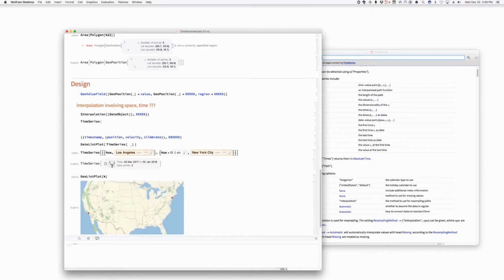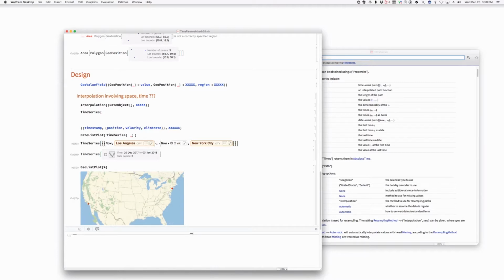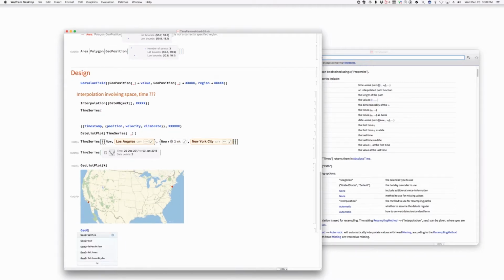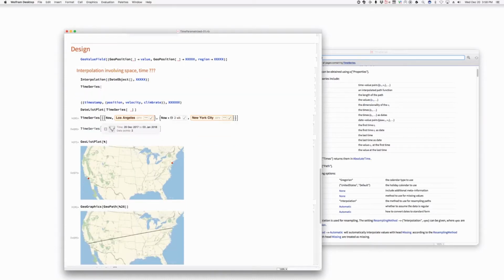Okay, so let's go GeoListPlot of that. So you don't get the curve by default, but it has gone in and pulled out the values. And it also doesn't in any way label the times. Right. Can you try GeoGraphics of GeoPath of that time series? I don't remember whether this will work.